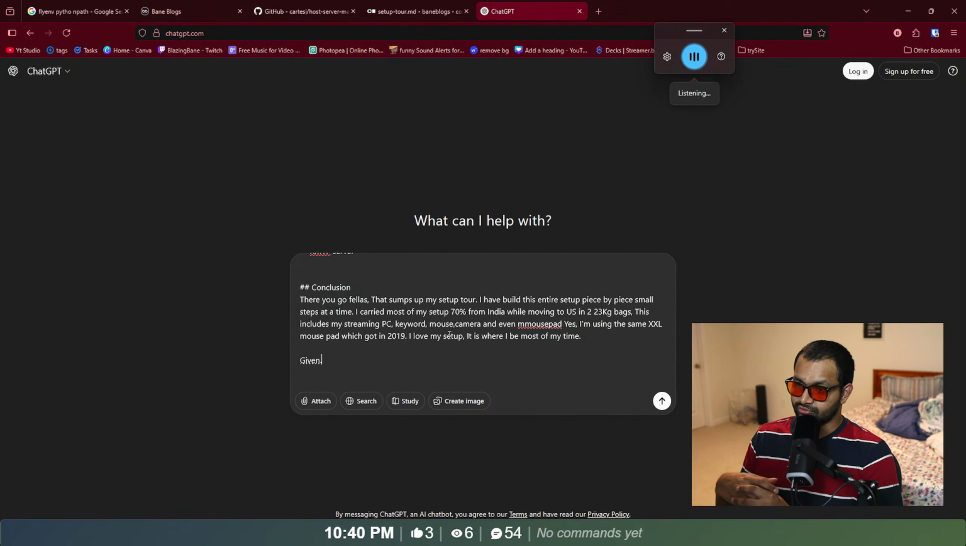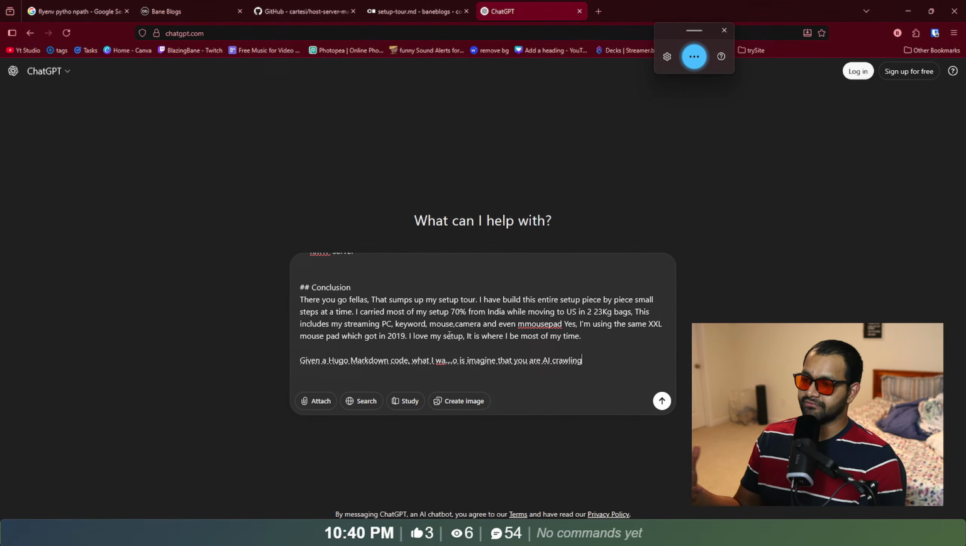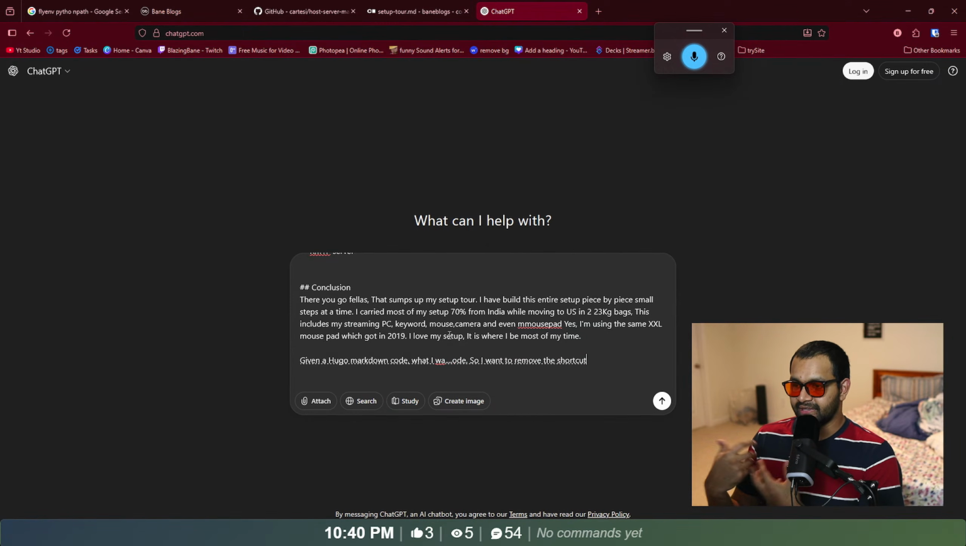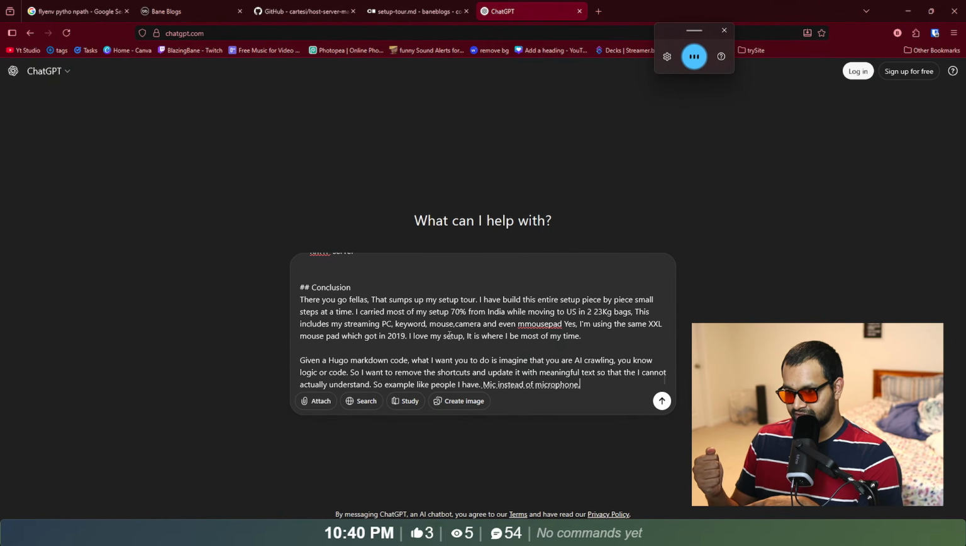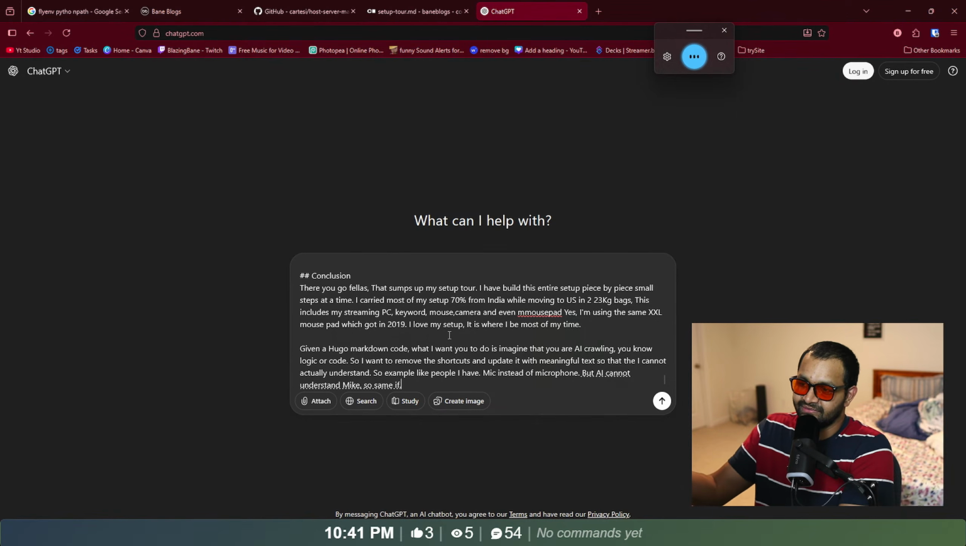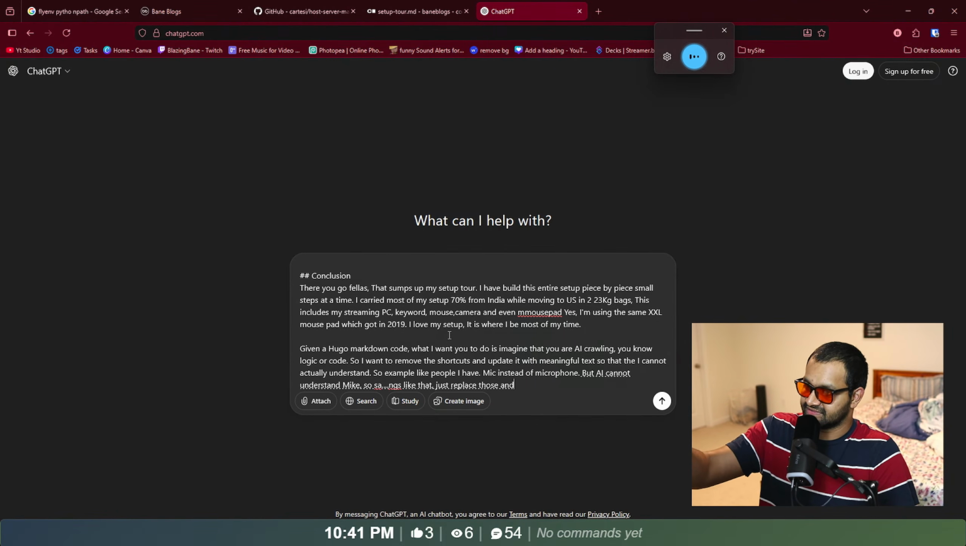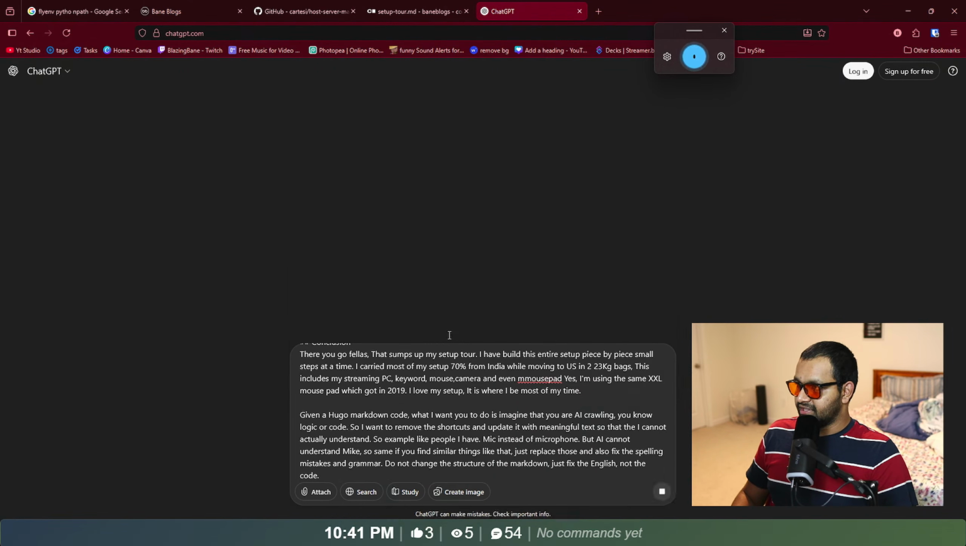Given a Hugo Markdown code, what I want you to do is imagine that you are an AI crawling logic or code. So I want to remove the shortcuts and update it with meaningful text so that the AI can actually understand. For example, people, I have "mic" instead of "microphone", but AI cannot understand "mic". So if you find similar things like that, just replace those. And also fix the spelling mistakes and grammar. Do not change the structure of the markdown, just fix the English, not the code. Hope it understands this.